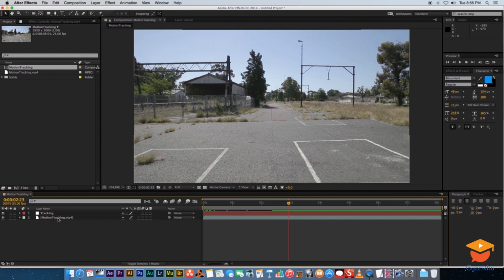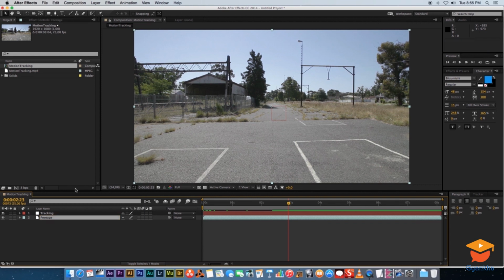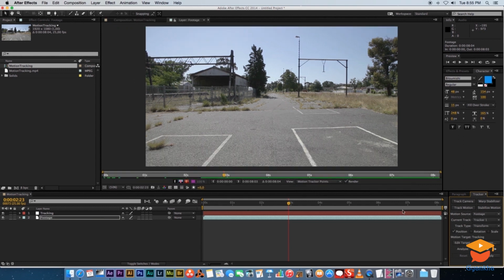Then we're going to start tracking our footage. So first of all, let's rename this layer. So click on it, hit enter, and let's call it footage. Hit enter to confirm that. And with the footage layer selected, we're going to go down to the bottom here on the right hand side, and we're going to click tracker. So we're going to be looking at the track motion. So you're going to click this track motion button to enable that.